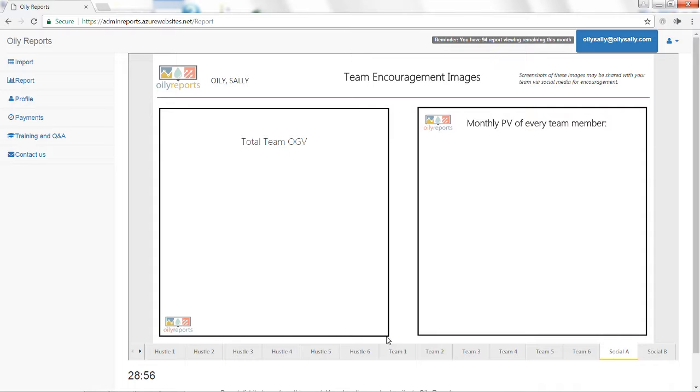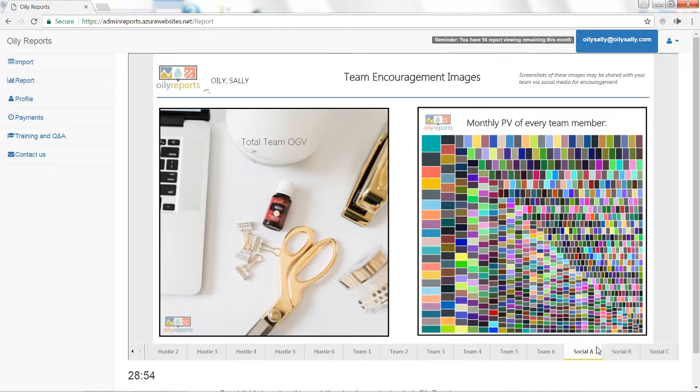Last, looking at the social reports, you can take a screenshot of these pages and then photo edit this square section to be able to share it on probably your Facebook group page. These are the only reports and images in Oily Reports that you can share with others.